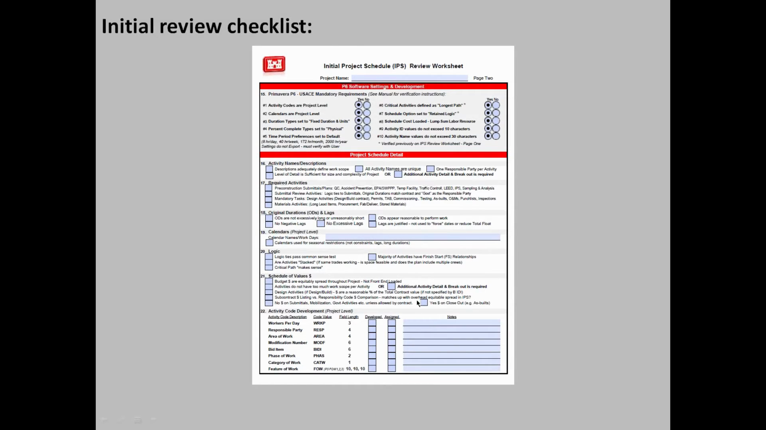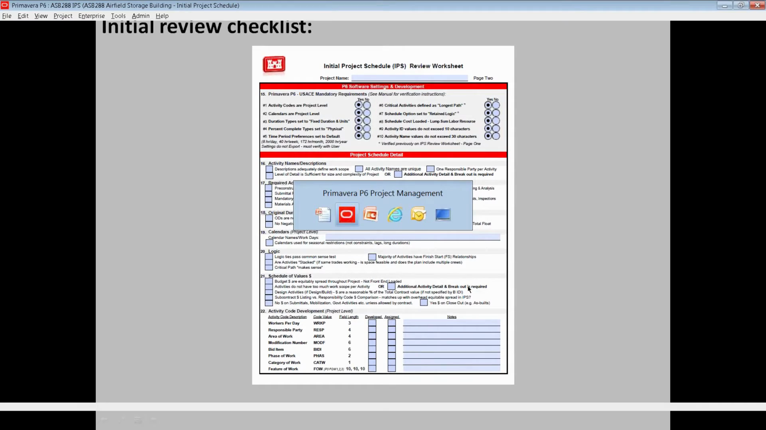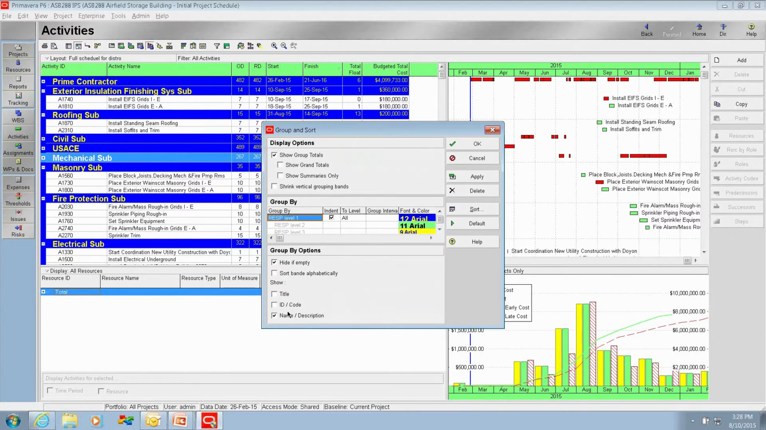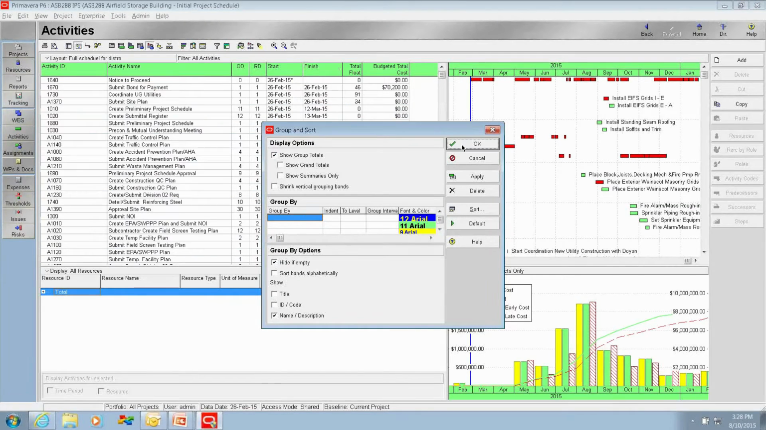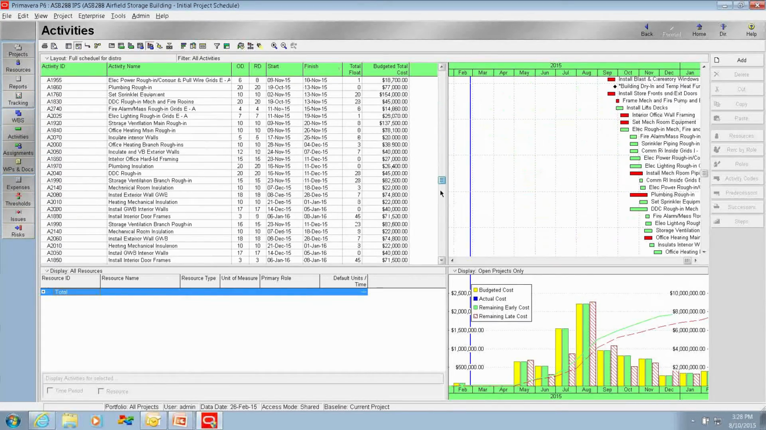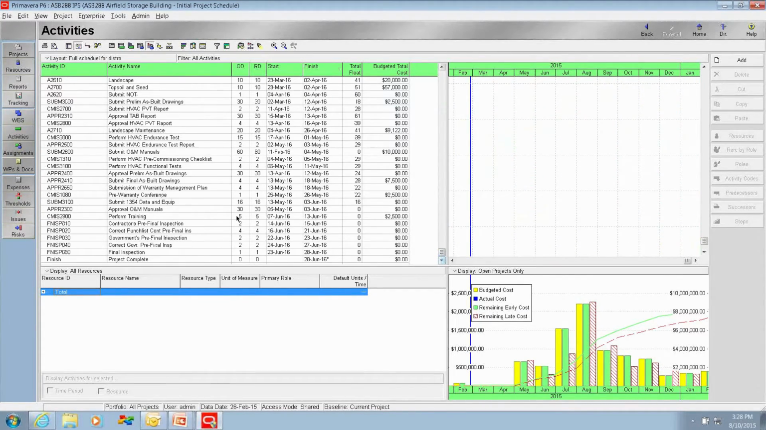Does he have dollars assigned on closeout activities? Let's take a look at that. Let's go ahead and remove our group and sorting. Scroll down to the end of the project. You can see our punch list corrections have no dollars assigned. Our O&M manuals do have $10,000 assigned.